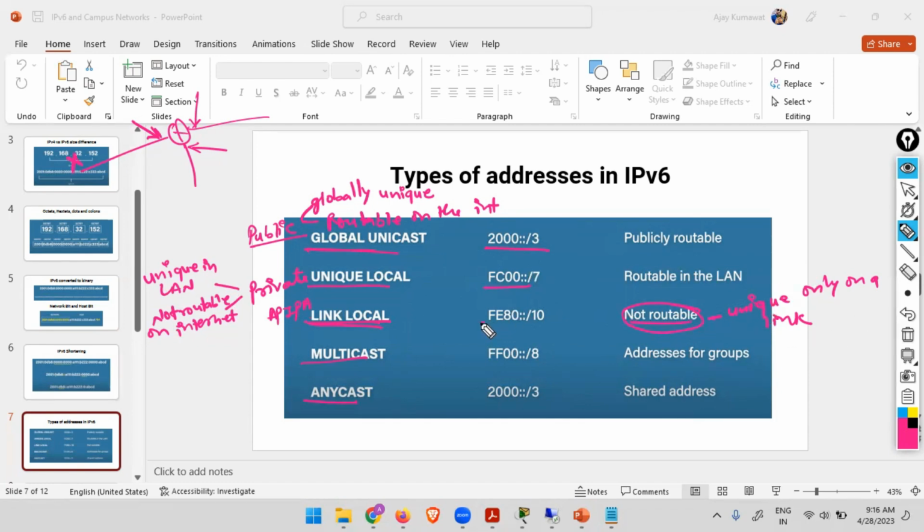How do you identify? FE80::/10. It means if you see FE80 in an address, that means it is a link local address. Multicast, I don't think I need to explain multicast. One-to-many communication, but not all. In IPv4 we have 224, and here we have FF00.